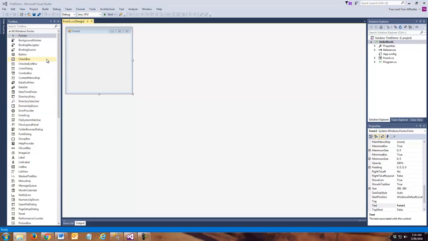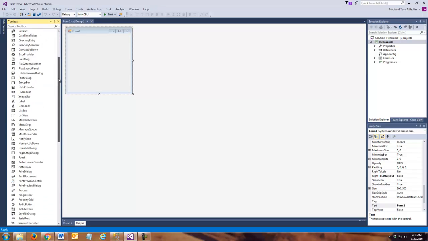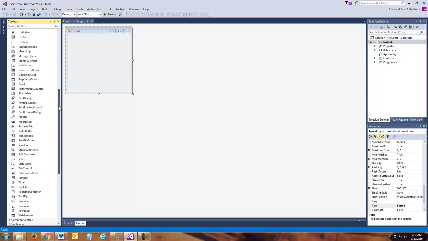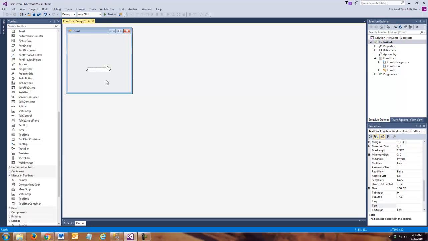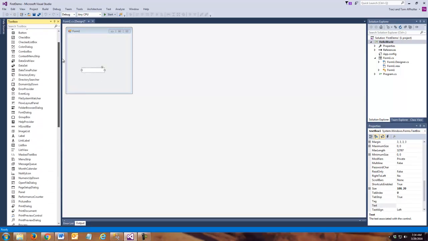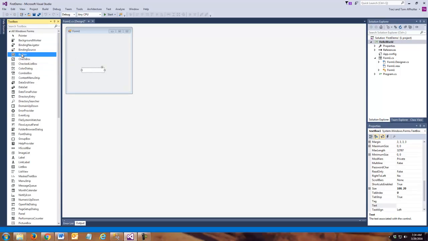So on the left hand side I have this toolbox, and the toolbox has all of those things that I can put on my form. Down here I have a text box, and if I grab that text box, I can throw it onto my form, and then I have a text box on my form. And if I look up a little bit higher here, I have a button, and I can throw this button on the form.